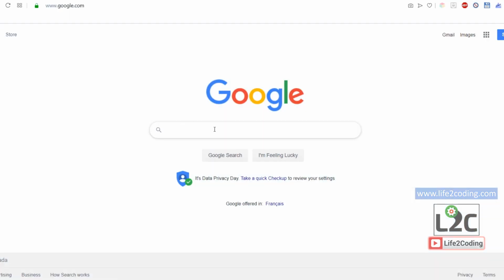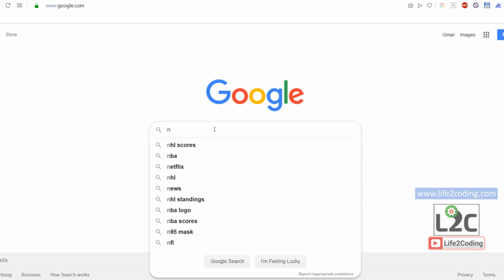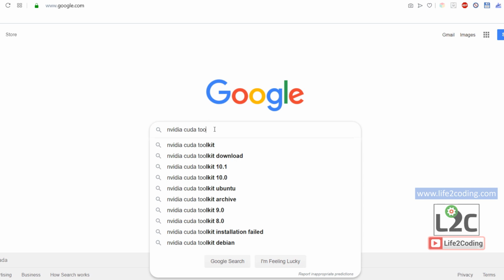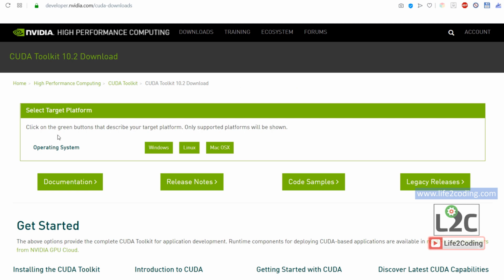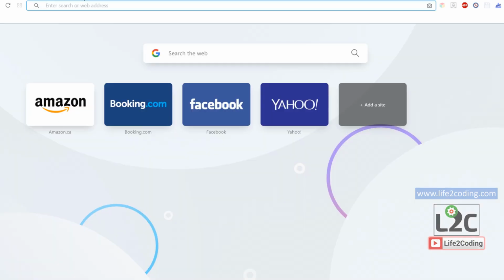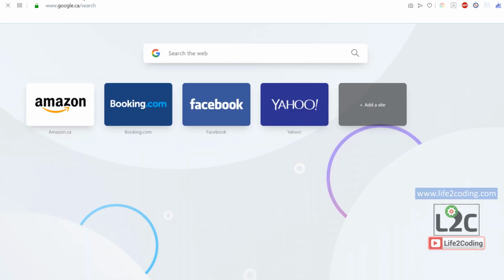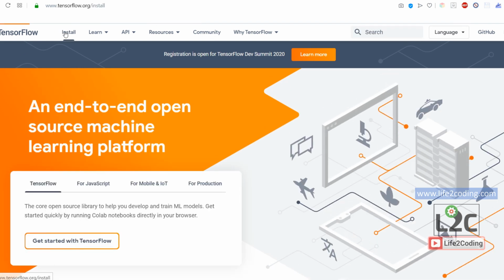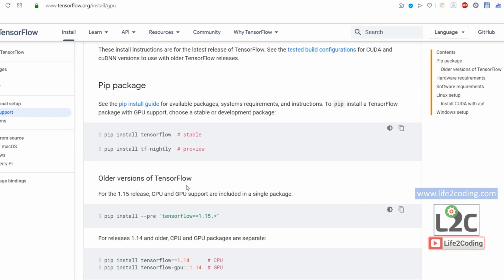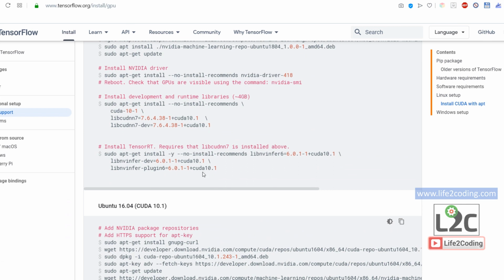So the first thing that we need to do is go to Google and search for NVIDIA CUDA toolkit. It will take us to the NVIDIA website where we can download the CUDA version. You can see the updated CUDA version is CUDA 10.2, but we are not interested in CUDA 10.2, rather we are interested in CUDA 10.1, because if you go to TensorFlow, you can see that the latest version they support is CUDA 10.1. They don't support 10.2 yet.